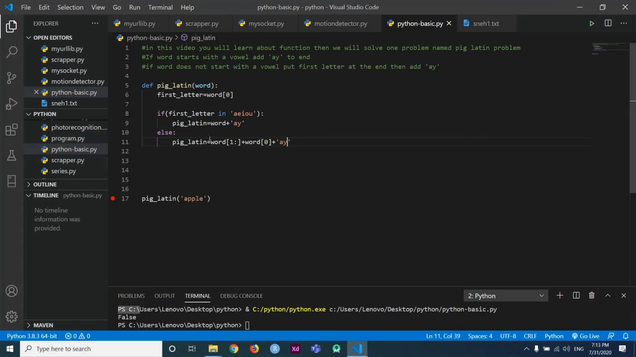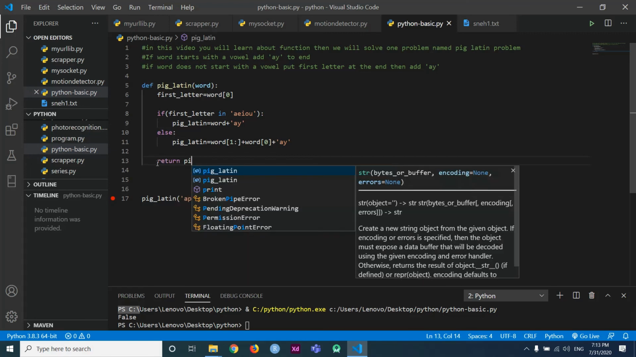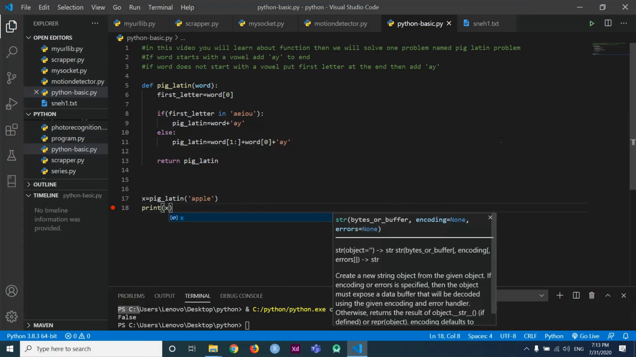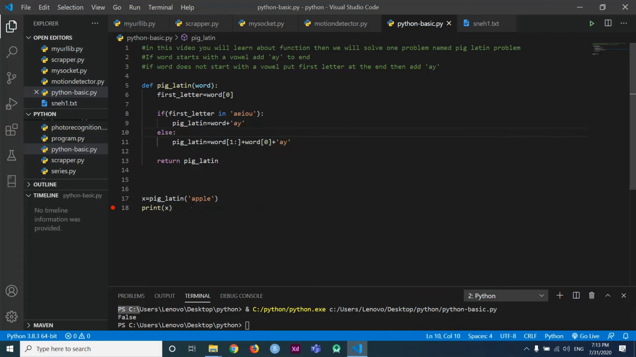Finally, after all this, I want to return that pig_latin, which has stored everything. Let's assign it to something called x, and print x later on. What do you think it will print? It will print apple and then add ay.